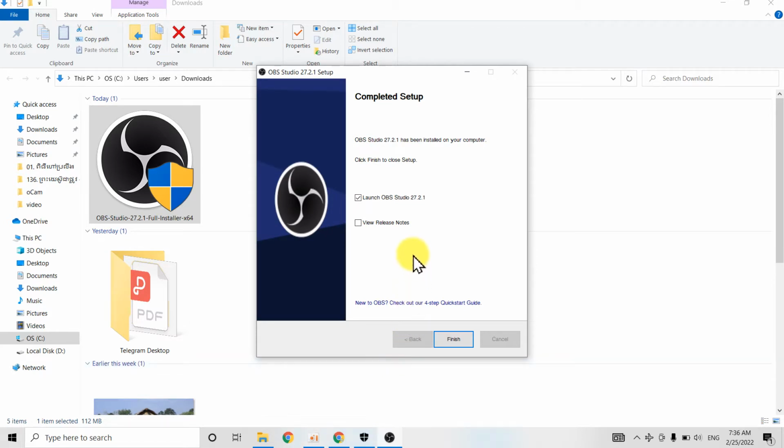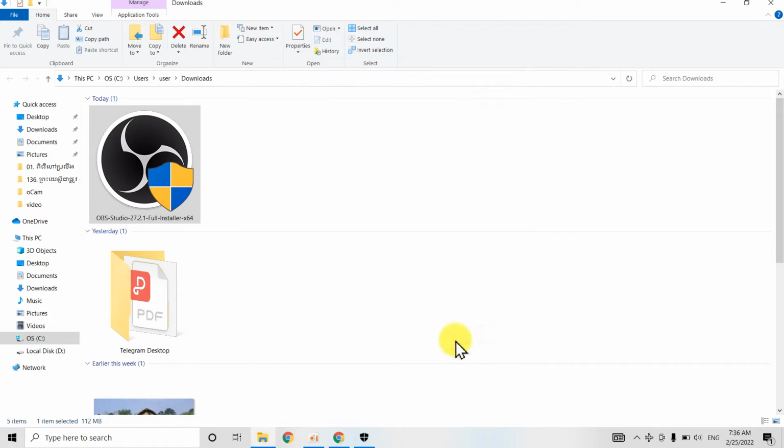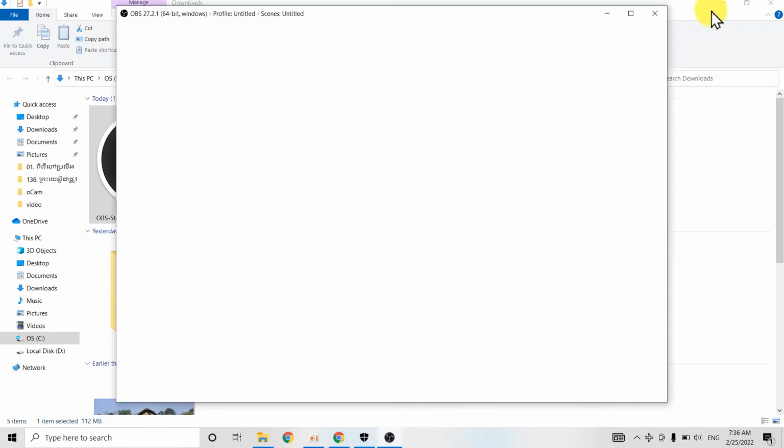Okay, so the installing process is completed. Yeah, it is launched. Okay, finish. So it will automatically launch the program for me.